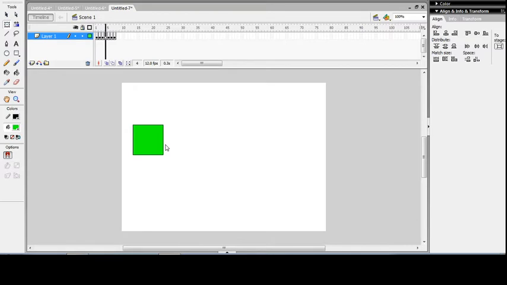Now you can see the motion, right? Okay, so here you can see there is a motion, right, between keyframe number 1 to 7, right? So these all are the keyframes.